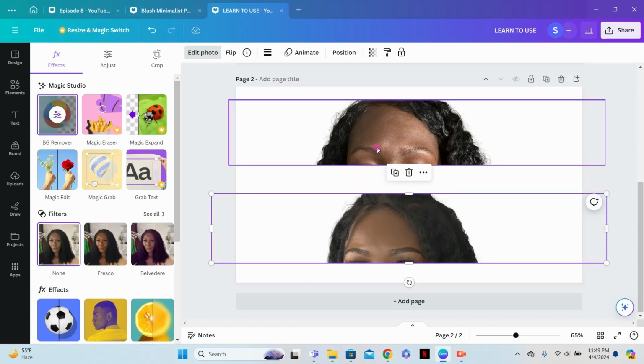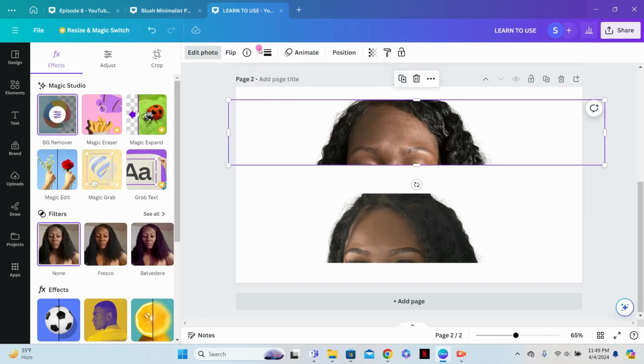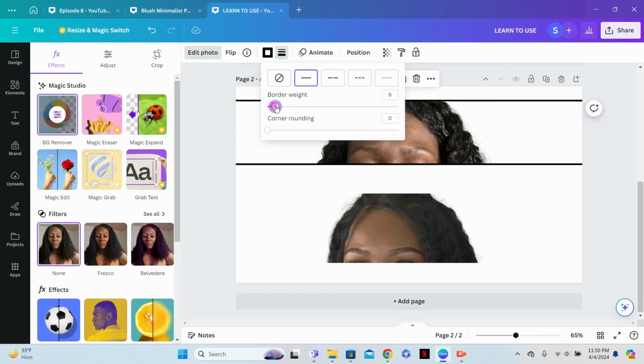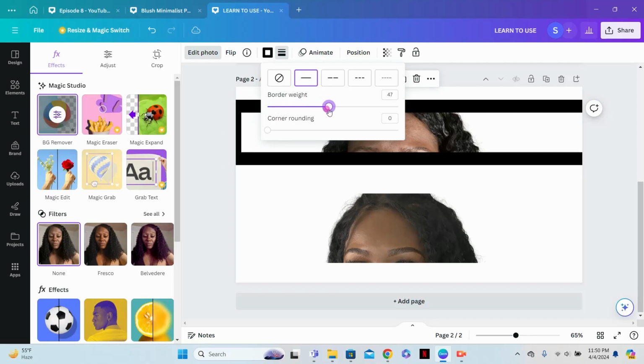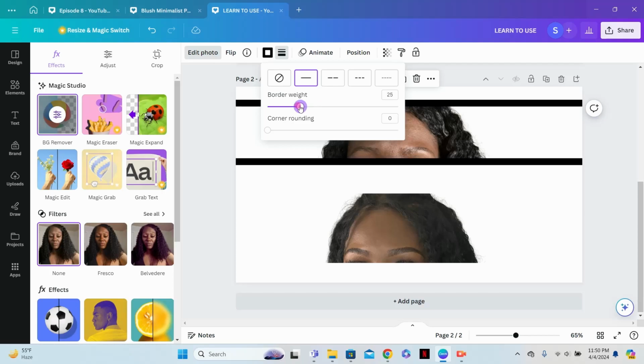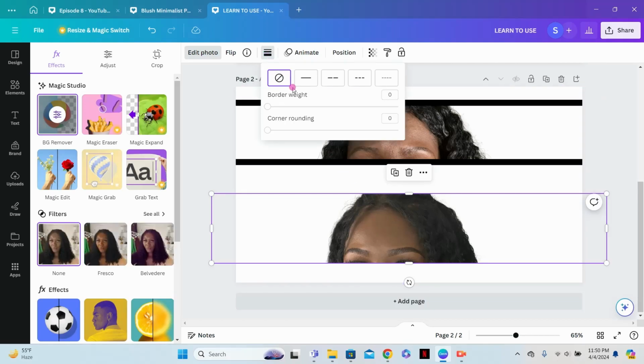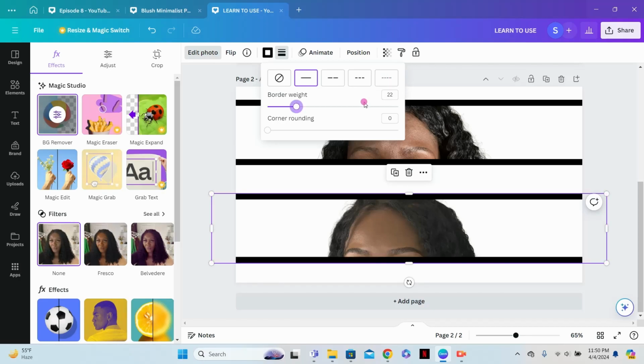Okay, so next I'm going to go ahead and select the top photo and we're going to come up here to border. There's a lot of different borders that you can choose from, but I'm going to go with this one. And a way to increase the thickness of it is you're just going to drag this forward. I'm going to go to about right here. We'll do the same thing to the bottom. If you already know what number you need it at, you can just type in the number and it's just a little bit quicker.